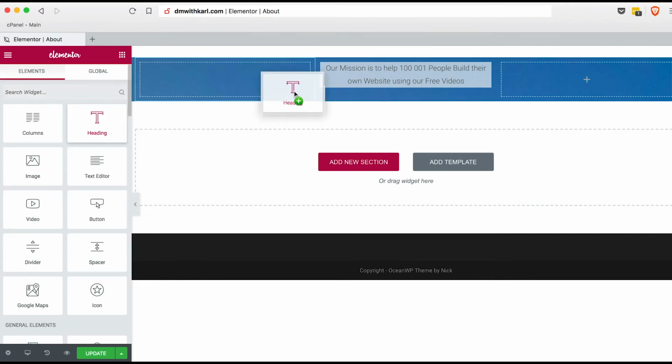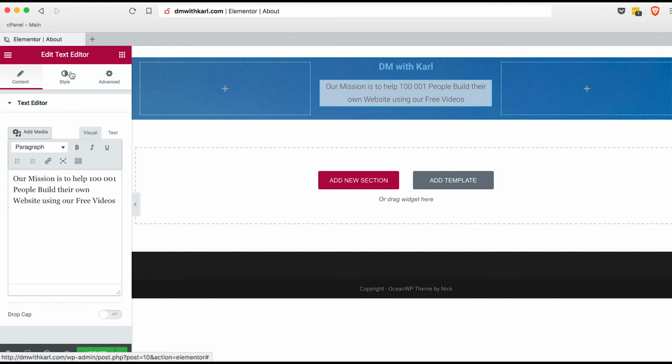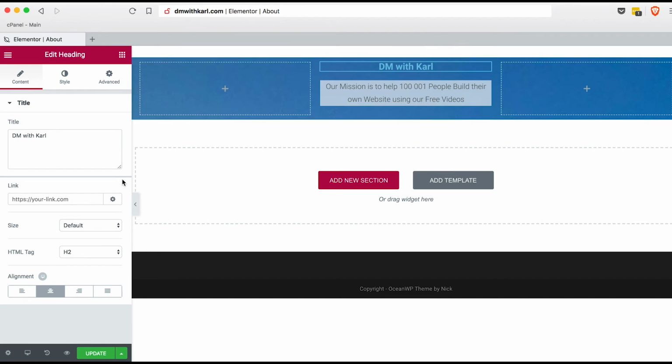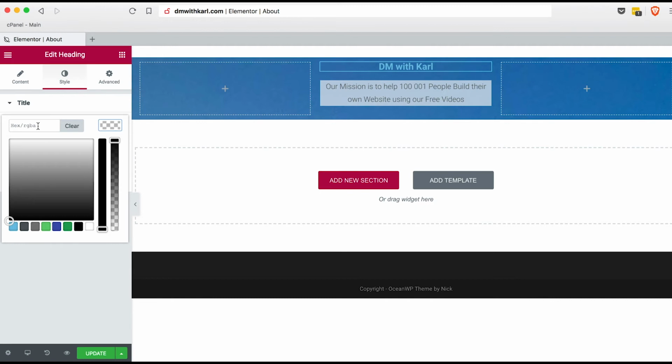We're going to head back and we're going to grab a header and add that just above. And this is going to be our DM with Carl. We're going to center that. And we just want to grab this text color, copy that. Paste that color in there.